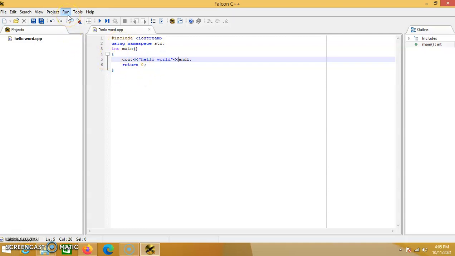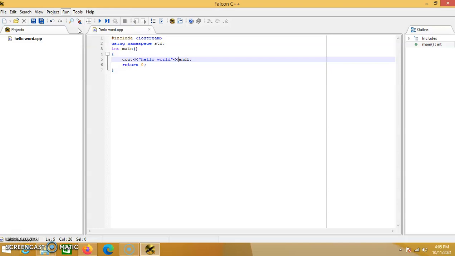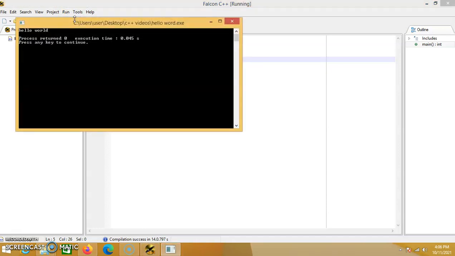Then you run it. But first you compile it to see if there is a mistake. However, you can see here it's compiling. And you wait until it's complete. Once it's complete, you go to run again and run it now to see if the program works. And surely it works. You can see the word hello world.